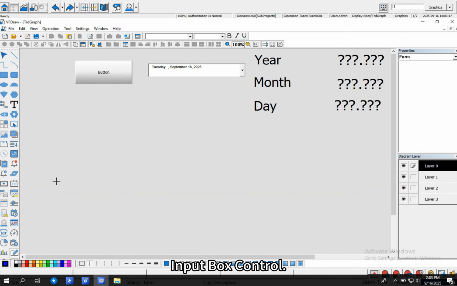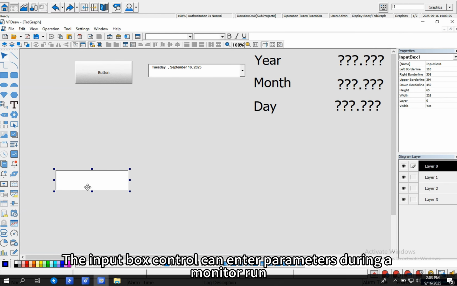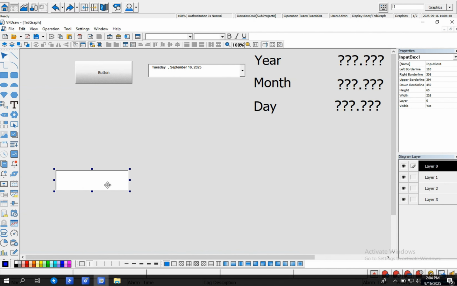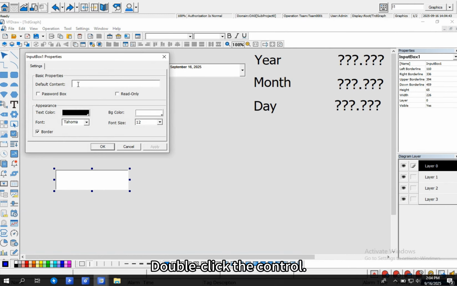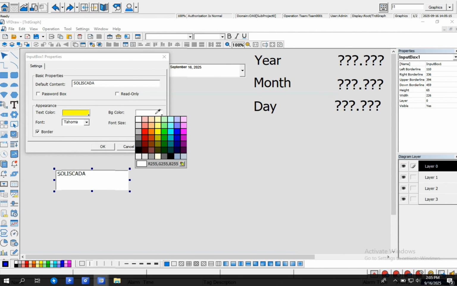Input box control. The input box control can enter parameters during a monitor run and copy the parameter to the tag or script intermediate variable. Double-click the control. Enter the content. You can also check if it is a password box. Click Apply. You can also customize the color and font.